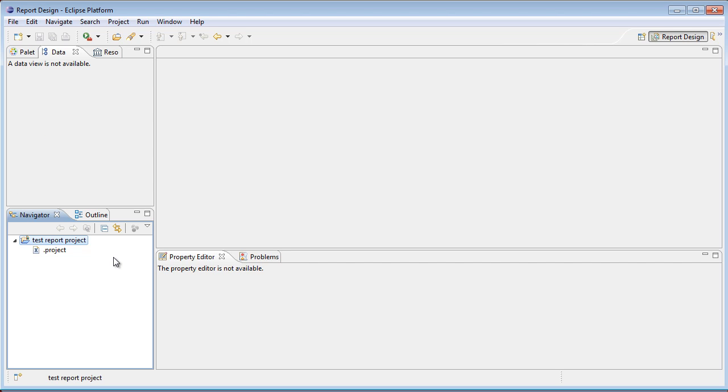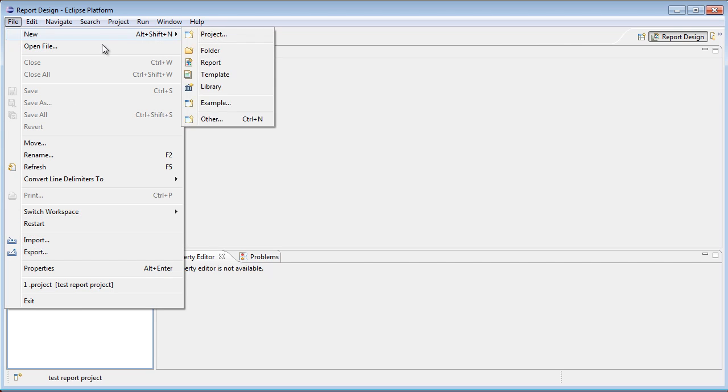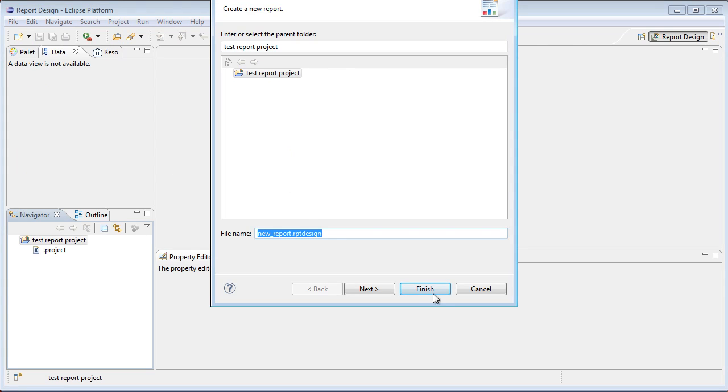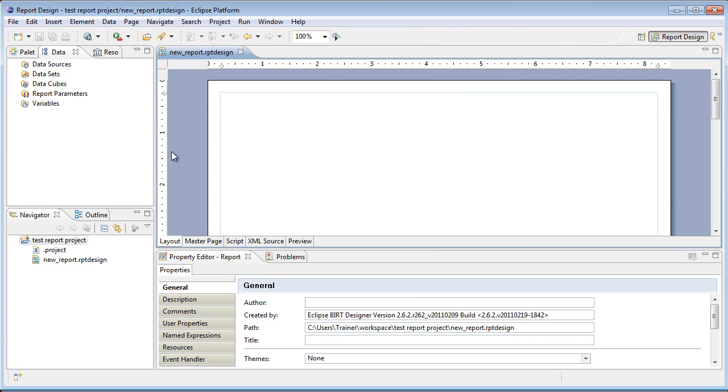Okay, now I'm back here in Eclipse, our design environment, and I have the project opened up that I created in a different MicroNugget, the test report project. And to create this data source, first thing I'm gonna do is just go create a new report. So I'm gonna do file, new report, and we'll just make it whatever name it wants to have. So, boom.